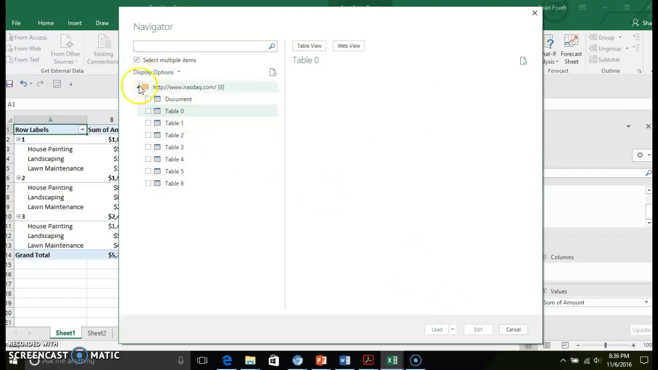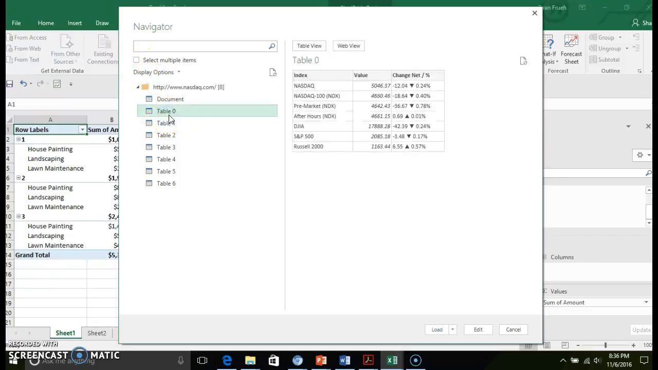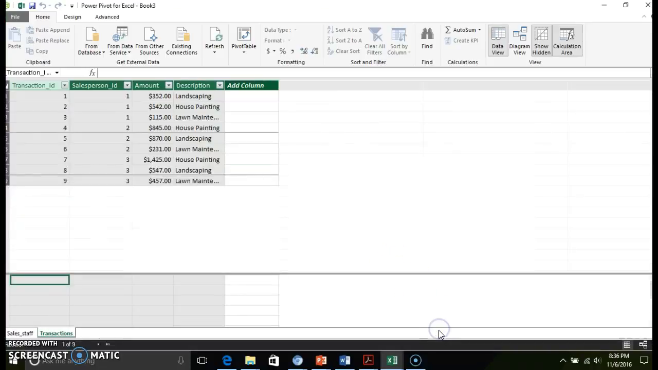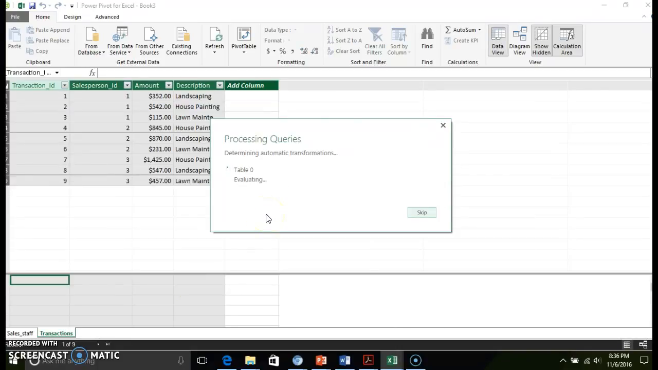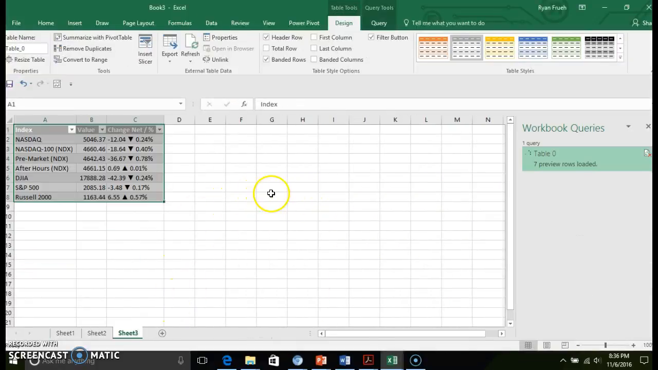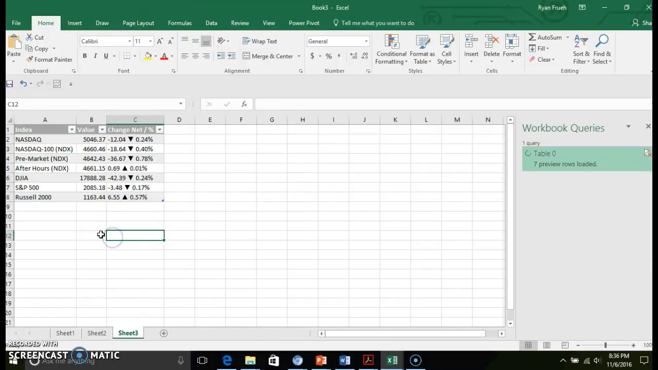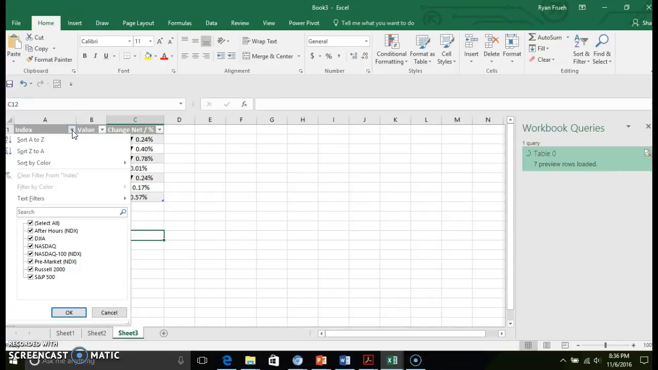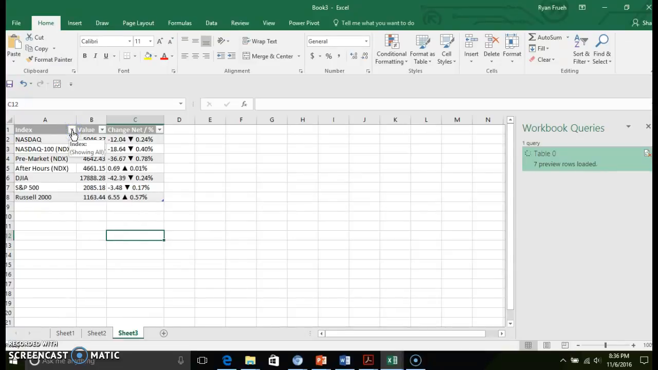If you were required to select multiple ones, you could check the checkbox that says select multiple items. But in this case, table 0 is all we're going to need. Click load. And it's processing the query. It's going to go ahead and, in another worksheet, load this information that it's requested. From there, it creates an Excel table. You can go in here, search, and filter.